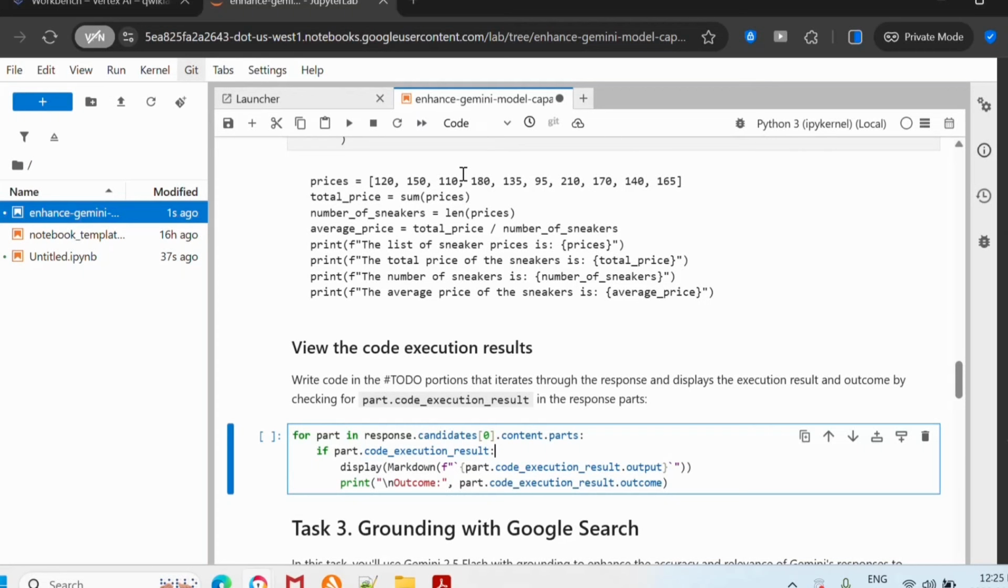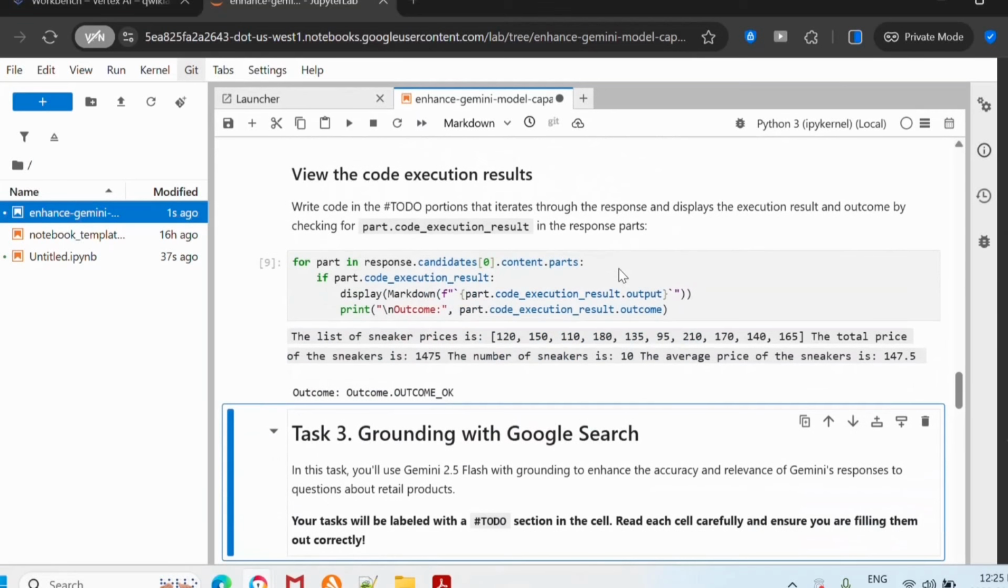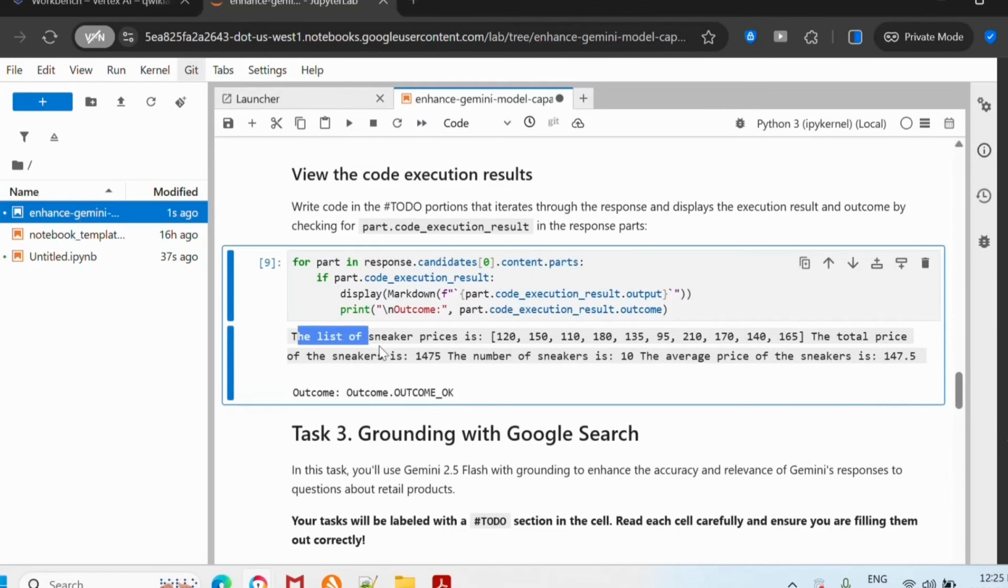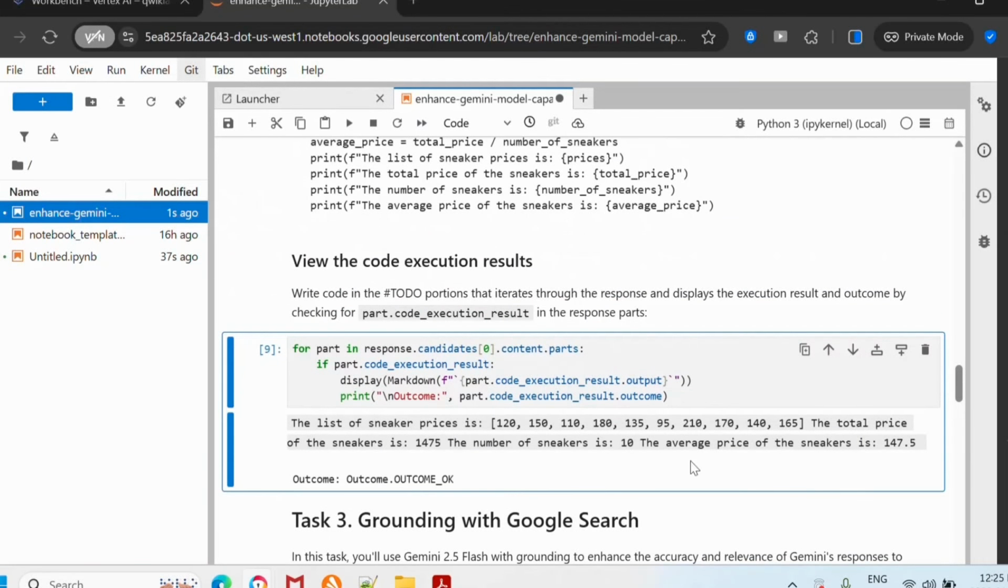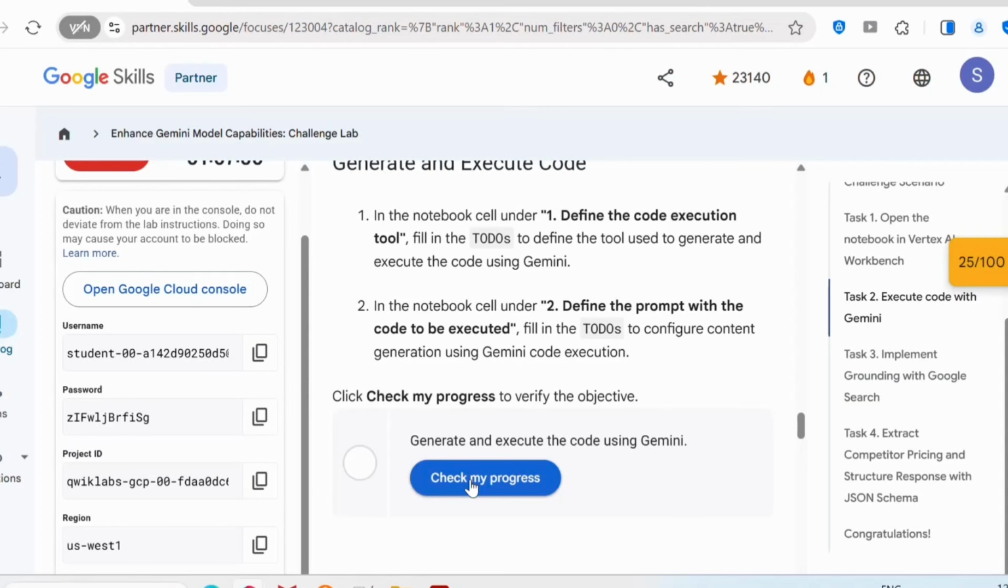So let's view the code execution results. You need to select this cell and run it again. Here you will find this output: the list of sneaker prices, the total price of the sneakers, the number of sneakers, and the average price of the sneaker. Now that task 2 is complete, we can go back here and click on check my progress.